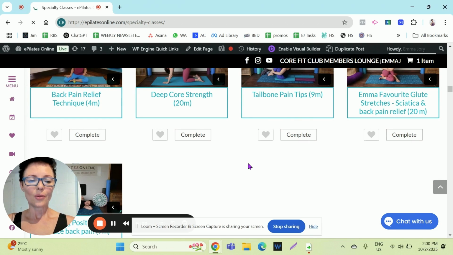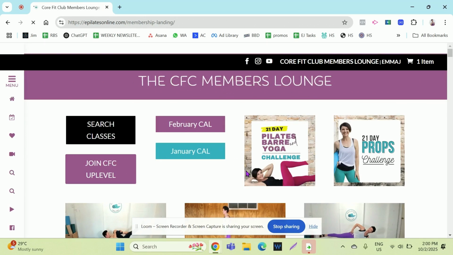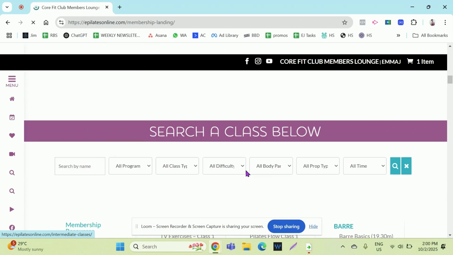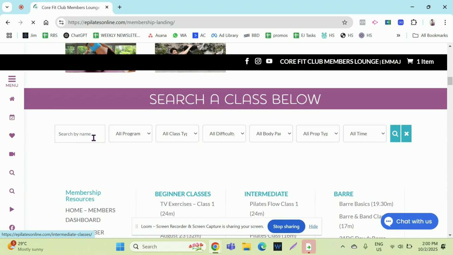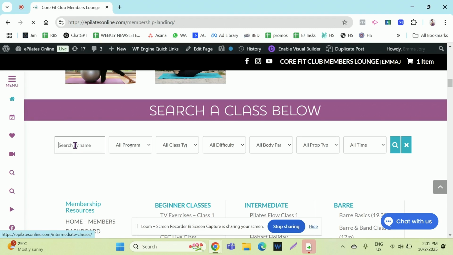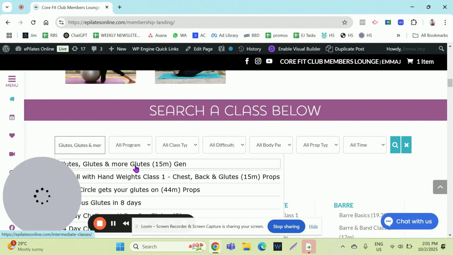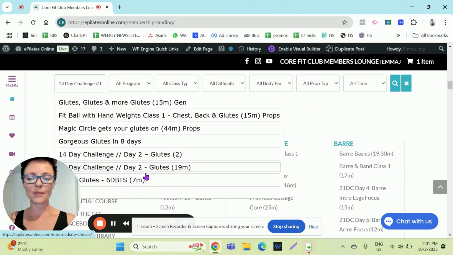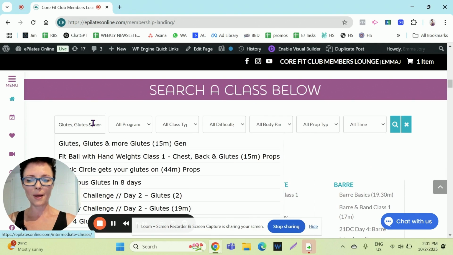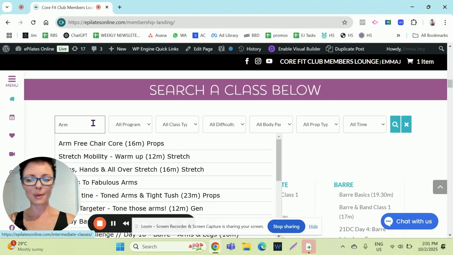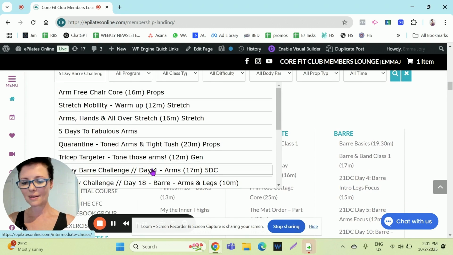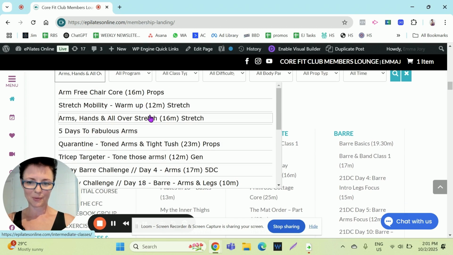Now, that was one way, checking in the categories that we used to find classes, but we also now have this great search bar. So for example, if I know a class that I love has glutes in the title, if I type in glutes, all those classes with glutes in the title will pop up. Same for arm. If I can't remember the name, but I know it had arms, it might usually be in the title. You can search that way, which is great.